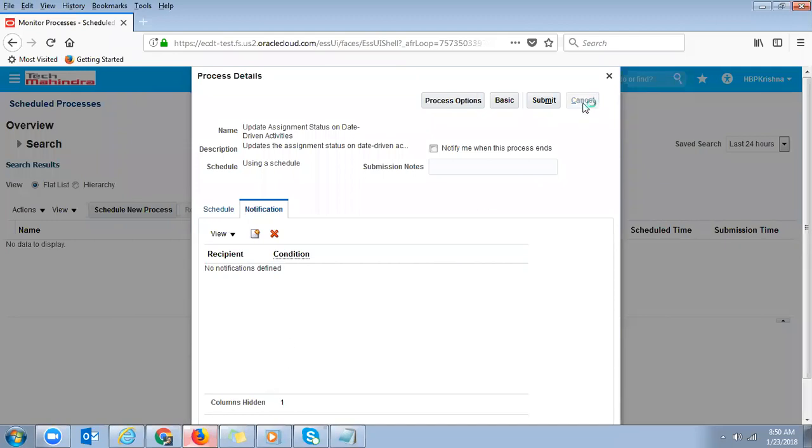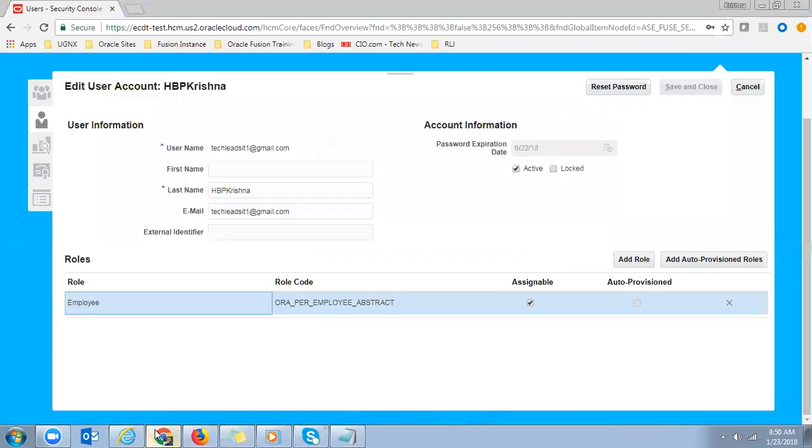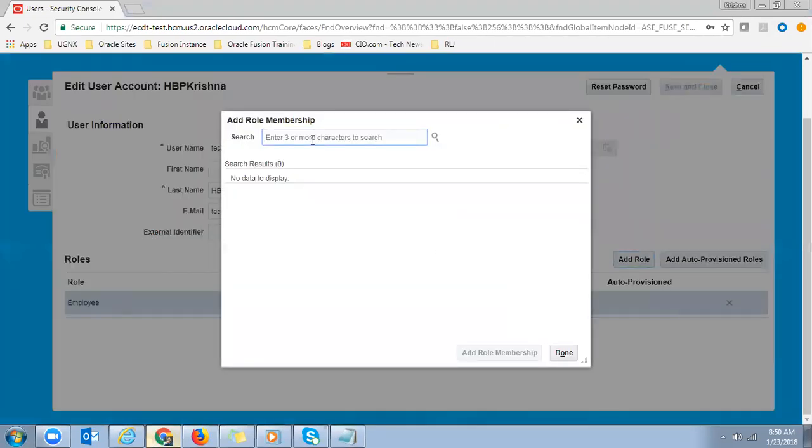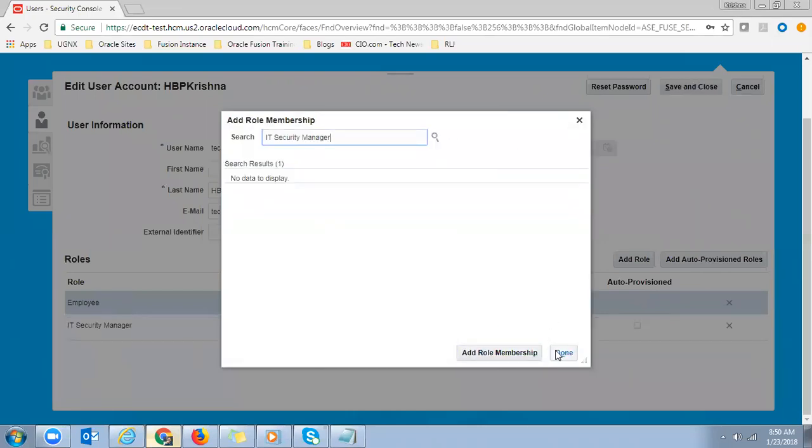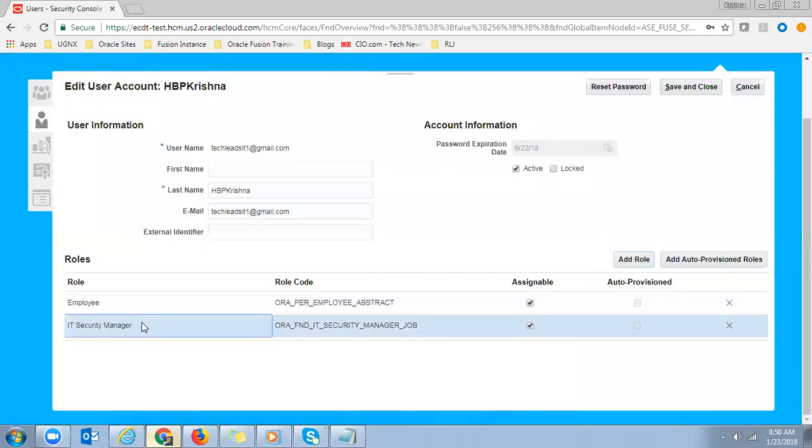Now I'm going to assign the IT security manager role to this employee. Now I would like to make this employee a sysadmin. Click on add roles, and then I'm going to select the IT security manager role. Look here, I'm adding this role, and it's good that we have only one role name which starts with Aura. Add that role to the user, and then click on done. Now we are making this user a sysadmin, nothing but IT security manager.